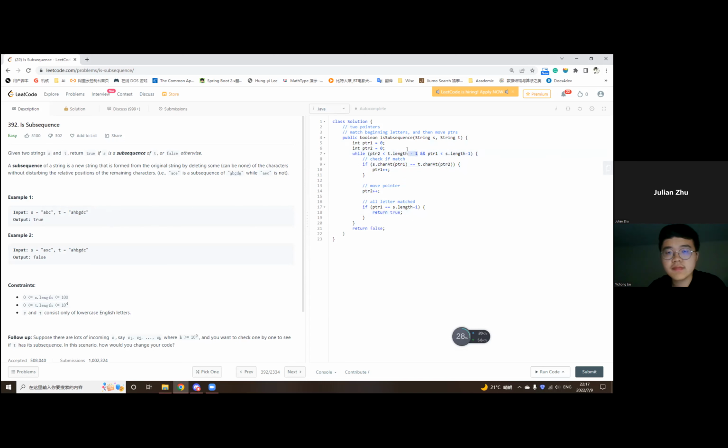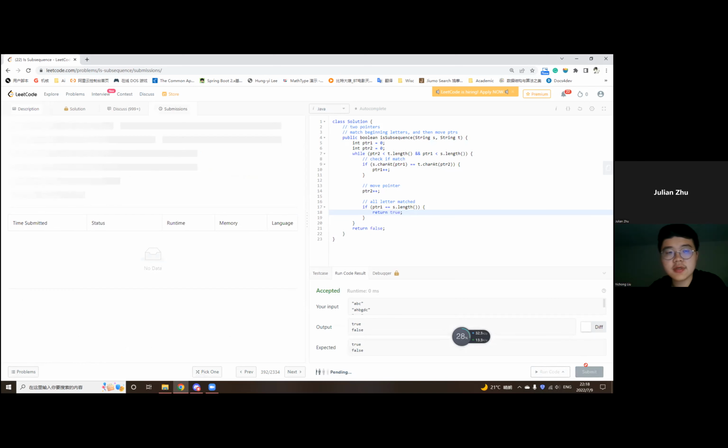Sorry, here I need to use this. Yeah, that's correct. Let me see. Compile error at pointer 2. Yeah, it's a string, not a char array, so we need to call the method instead of the attribute. Oh, sorry, I pressed Ctrl+S, I should not. And let me use more cases. Okay, looks correct. Submit.